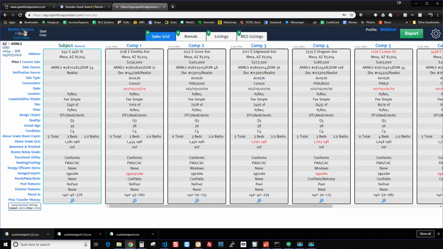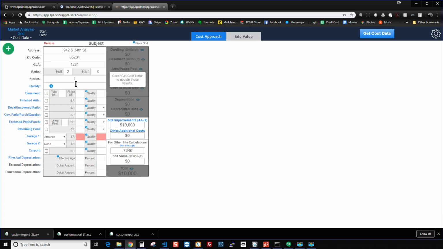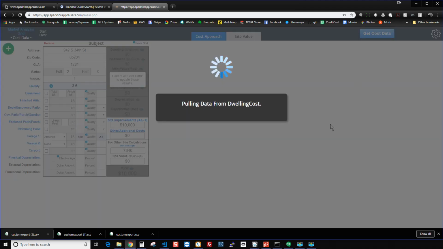I'm going to go ahead and go to, let's just do the cost data now. So I'm going to run the cost data on my subject. So I'm going to import my subject info from the grid that I just did. It brings it in. Now, really, all I have to do is enter in the quality of the dwelling. And now I can optionally also add in the parking items if I want to. And Spark highlighted those in red in this case because it knows from the MLS and public records data that there is an attached garage. It just doesn't know how big it is or what the quality is. And that's it. I can just go hit get cost data now.